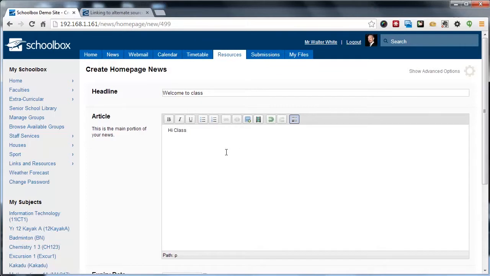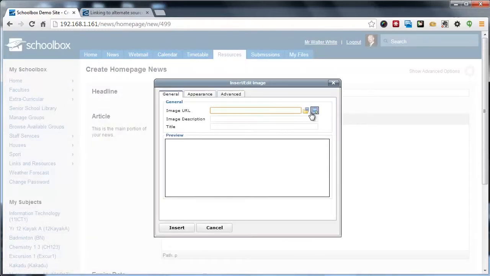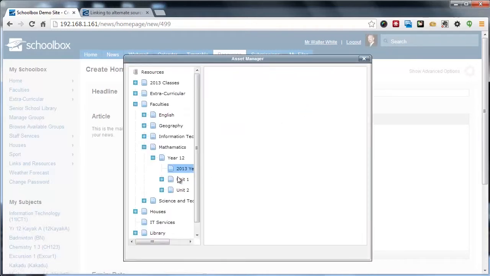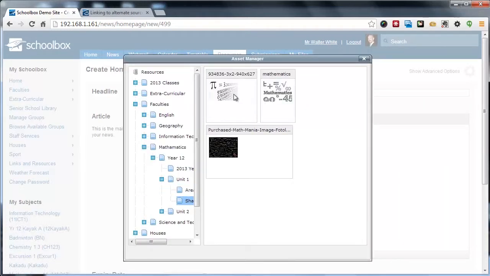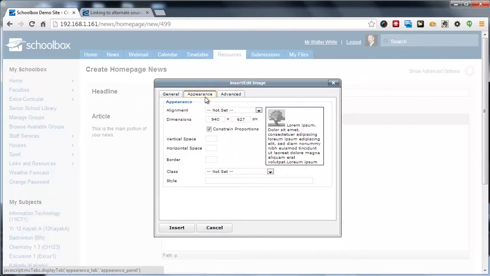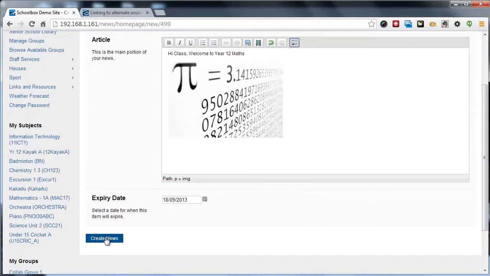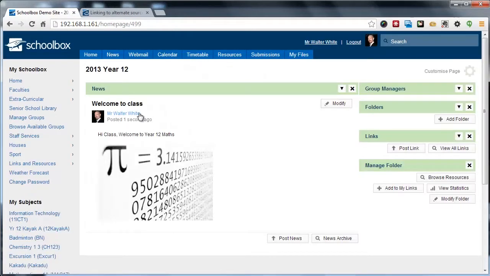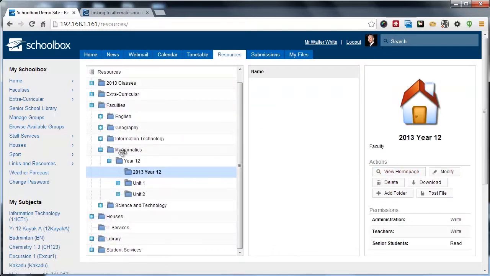Hi class, welcome to Year 12 Maths. And I might even just quickly link to an image in here, just as a quick example. Resize that and click post. So I've now added a news post to this faculty level home page that's located, if I click browse resources, inside my Year 12 faculty folder.